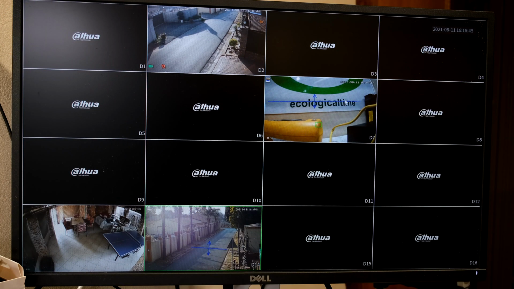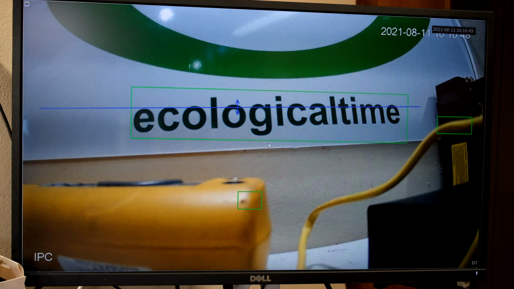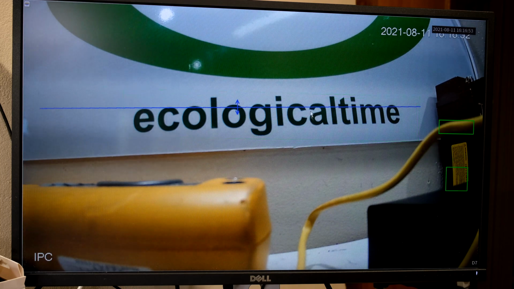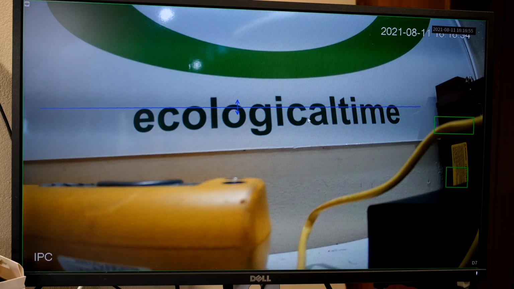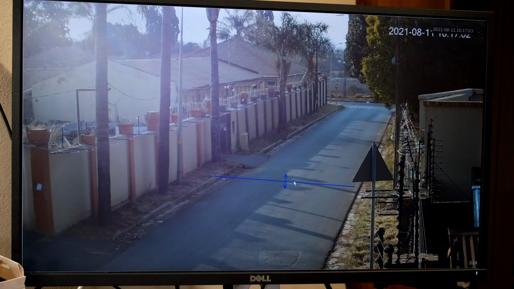Right, so I'm going to be working with these two cameras. This one is on my desk. It's just facing the wall, and there's a little sticker there, and there is already a tripwire drawn. I will still demonstrate how to do this. The other camera I'm going to be working with is this one over here, and there's already a tripwire drawn, and as cars drive along this road, it triggers the trip.